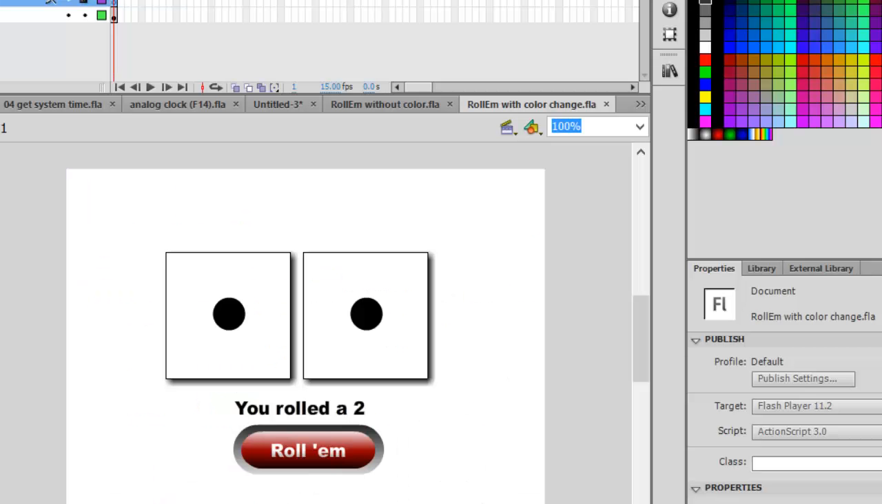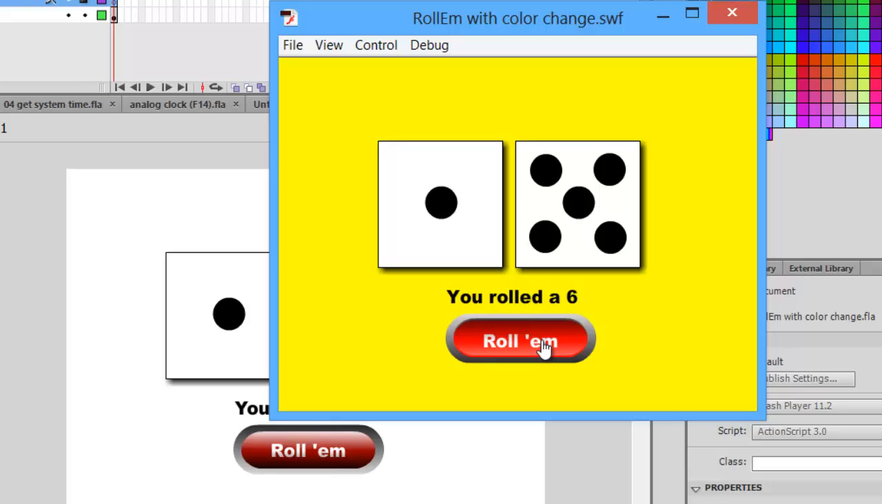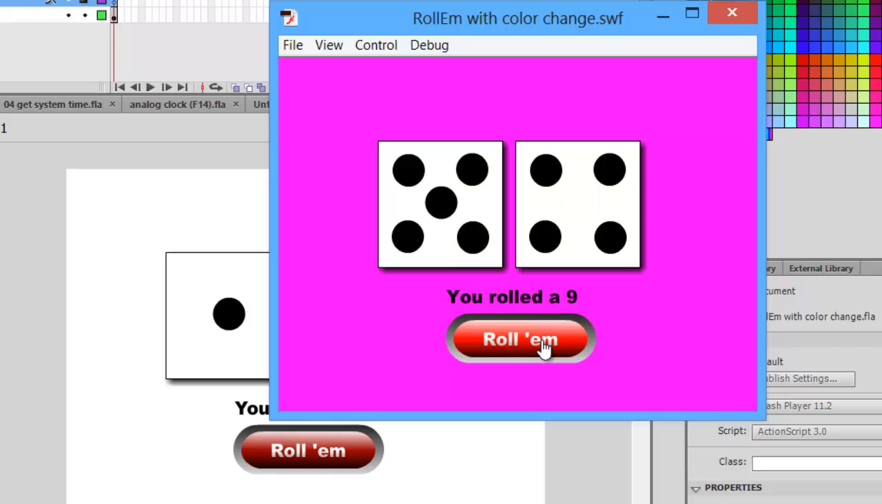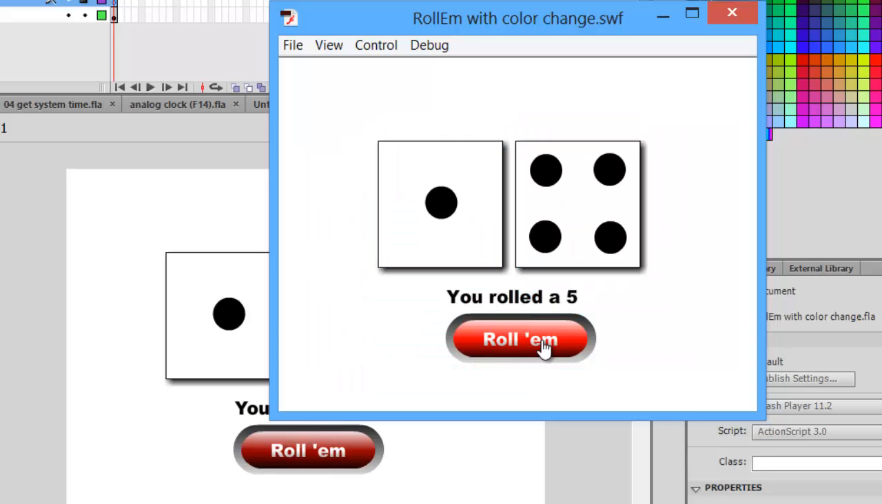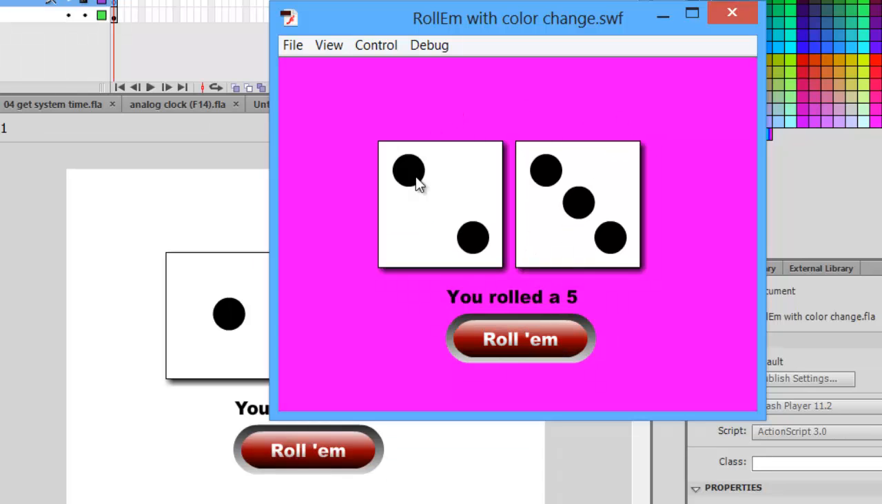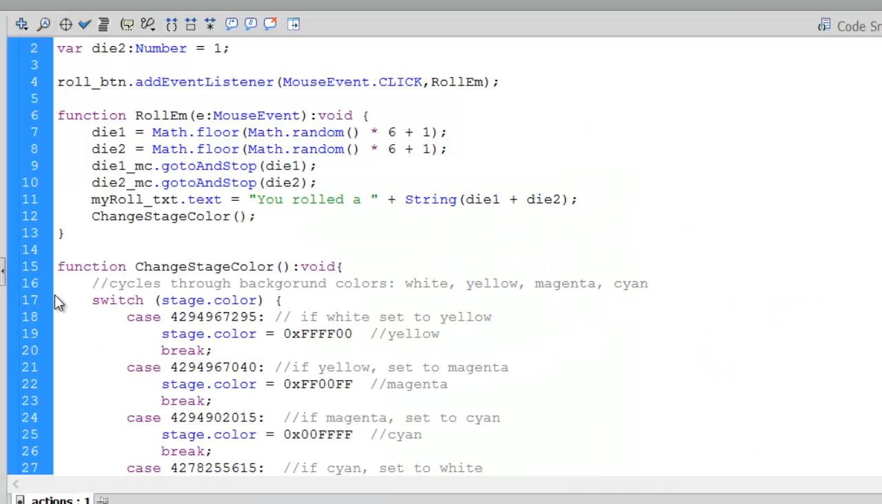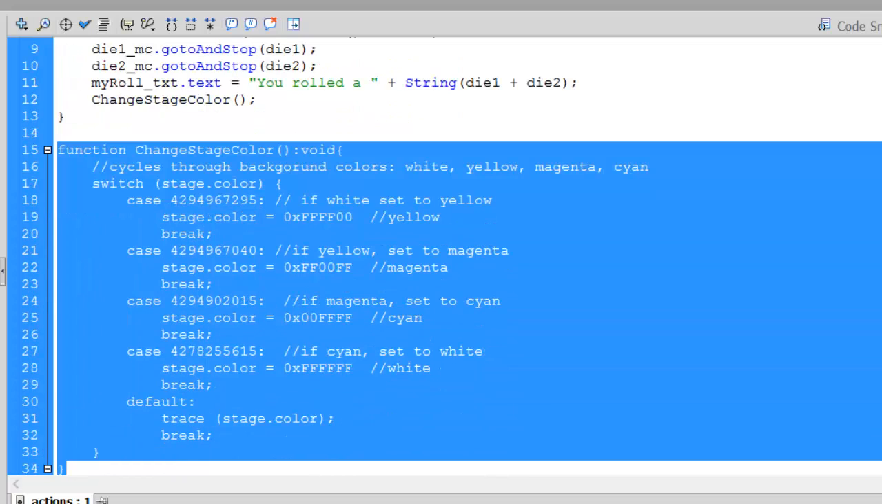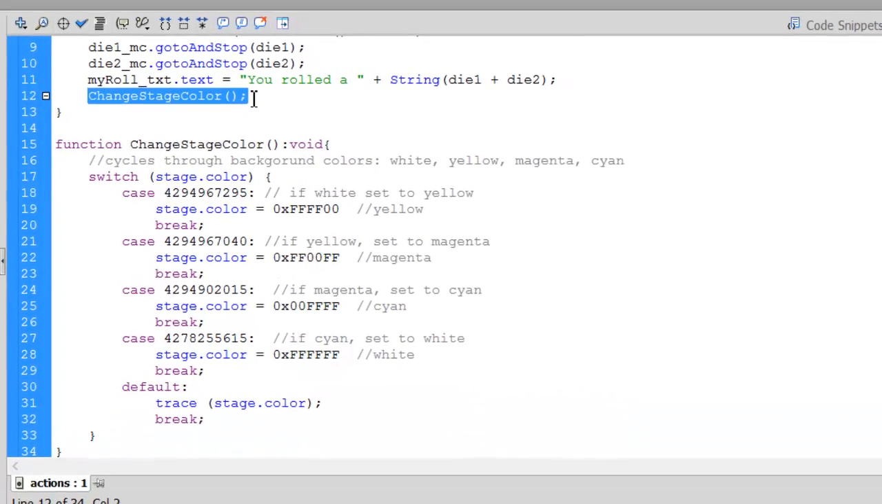Let me just go ahead and run this. Now, whenever I click Roll'em, it's rolling the dice, randomly generating my pair of dice, and it's also changing the background of the stage. There may be other projects that I want to use that in. All I have to do is copy this code and paste it into that other project, and whenever I want to use it, I simply call it with this statement.